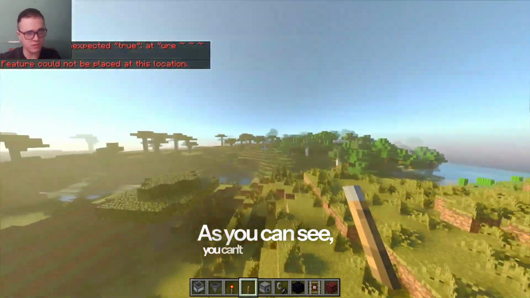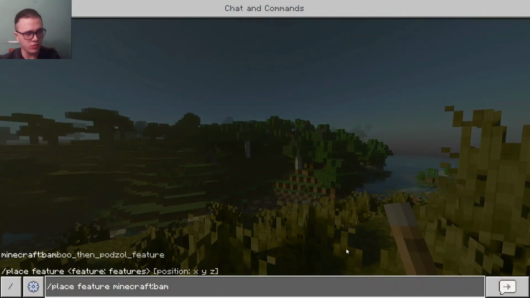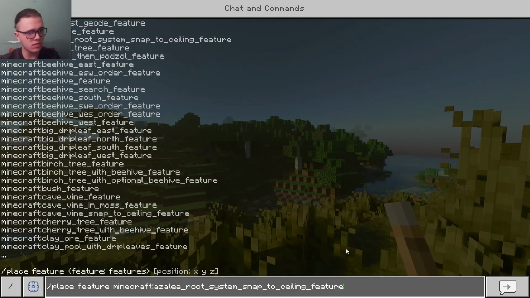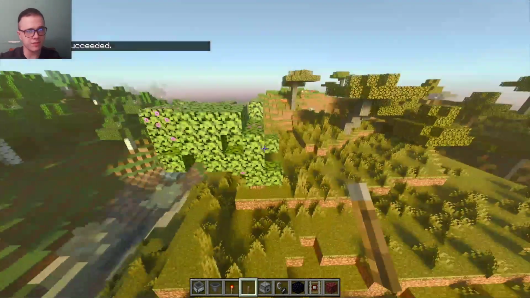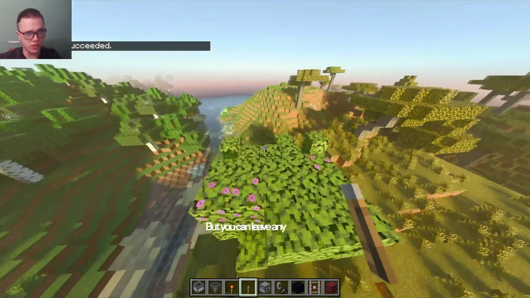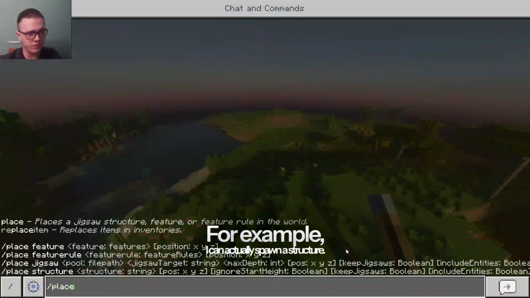As you can see, you can't use this command in all locations. Let me just try using this other command. Look, I've planted a tree. But you can leave any structures there. For example, I can actually spawn a structure.